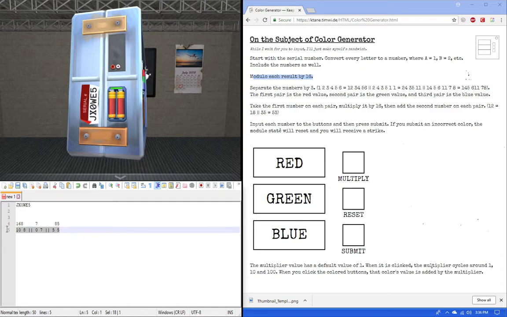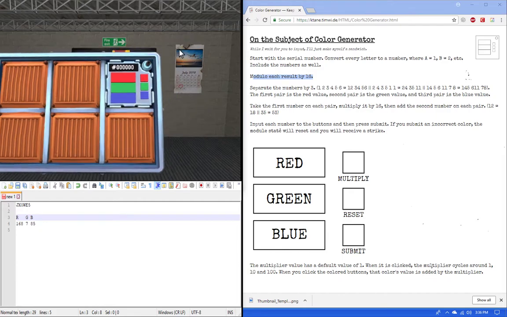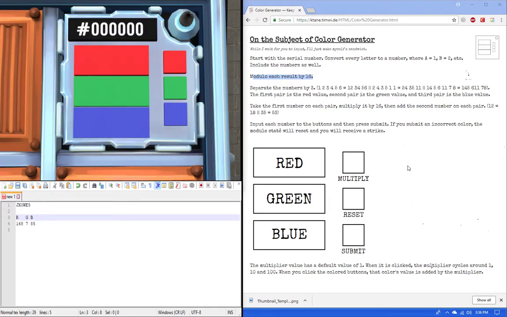And so, these 3 numbers represent each of the colors that we have to enter. The first number references the red color, the second number references the green color, and finally the third number is the third color, which is blue, in that order. So red, green, and blue.